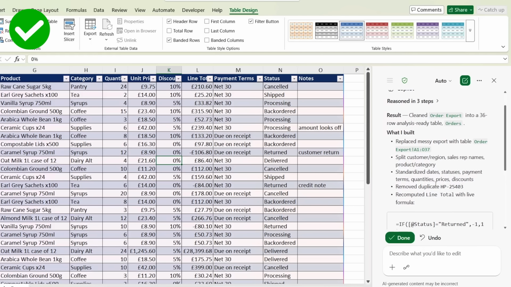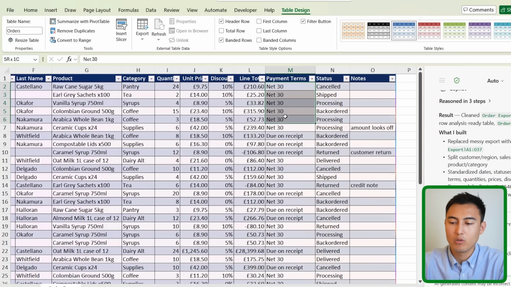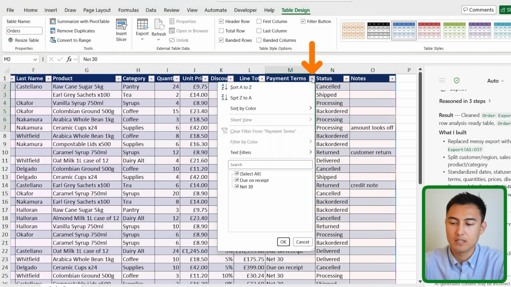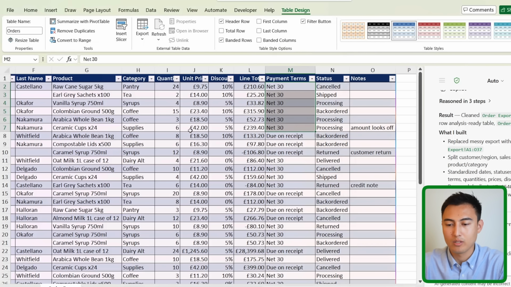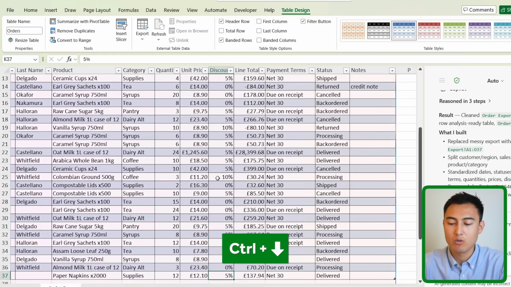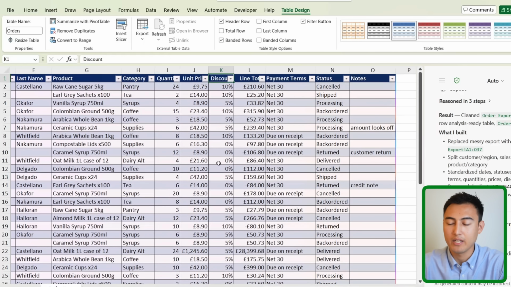Awesome, so here's the final result, and you can see here the net payments are now looking nice and clean. They're all very consistent. In fact, if I go to the dropdown, I just have two options, due on receipt and net 30. Same thing with the status. If I look at all of the options here, I only have one for processing. It's not like I have a processing with a capital P or a lowercase p. That's all done in one. Same thing with the unit price. Some had like GBP before. We no longer have that. Same with the discounts. And if I press Control down arrow, you'll notice it's all consistent now. I don't have any empty rows. That's just one custom skill though, and it doesn't really show the full capabilities of Excel skills. So I want to give you some more examples.